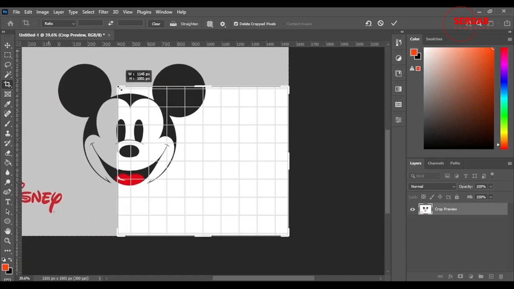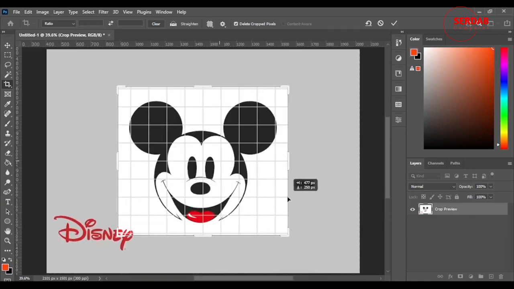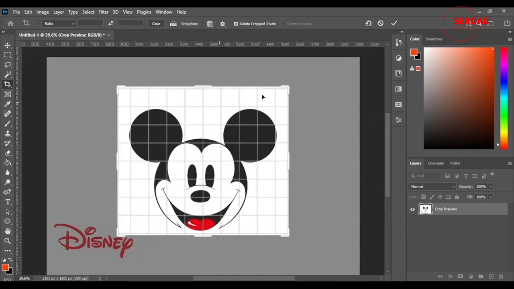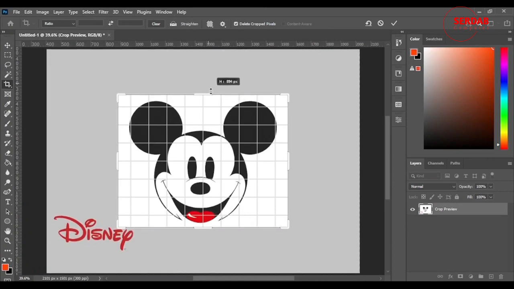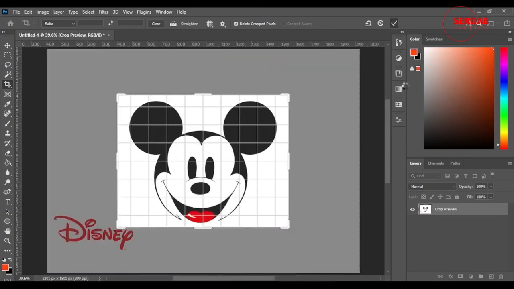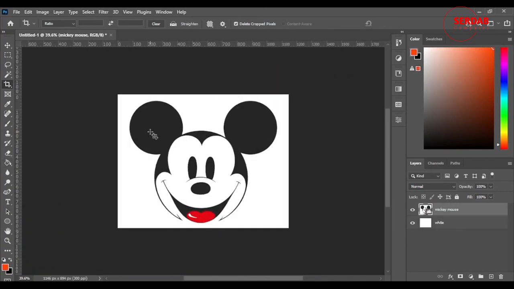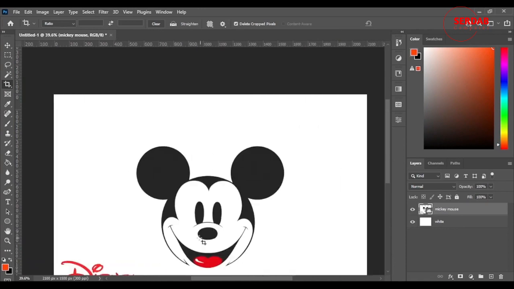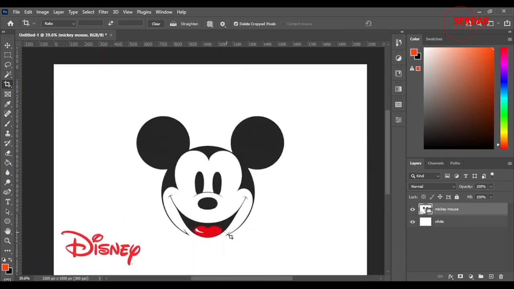So let's actually crop Mickey Mouse himself. Let's come up and make a selection. I'm going to hit the check mark. And now we only have Mickey Mouse. I just hit Control Z to come back to our original image.